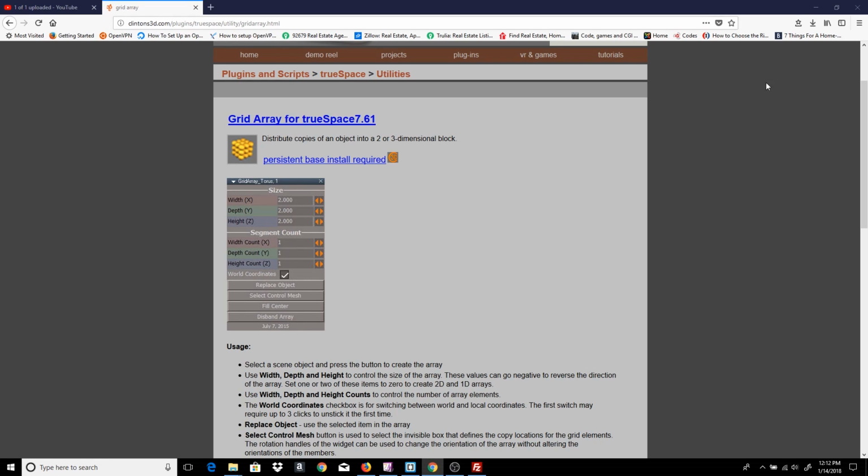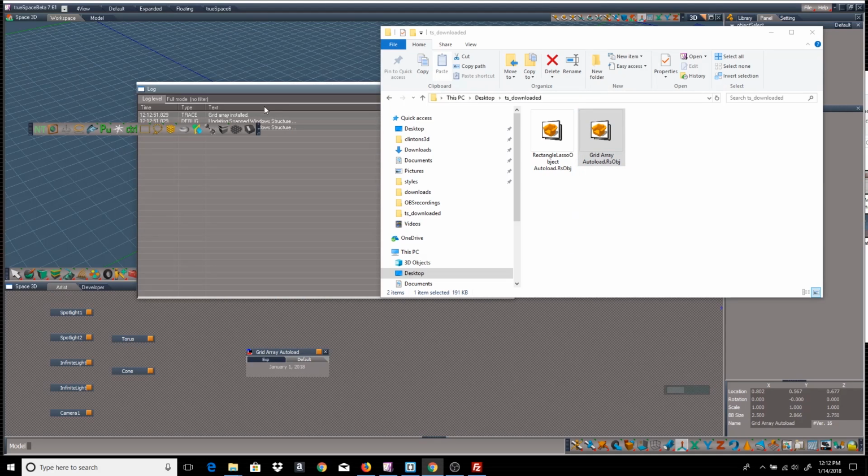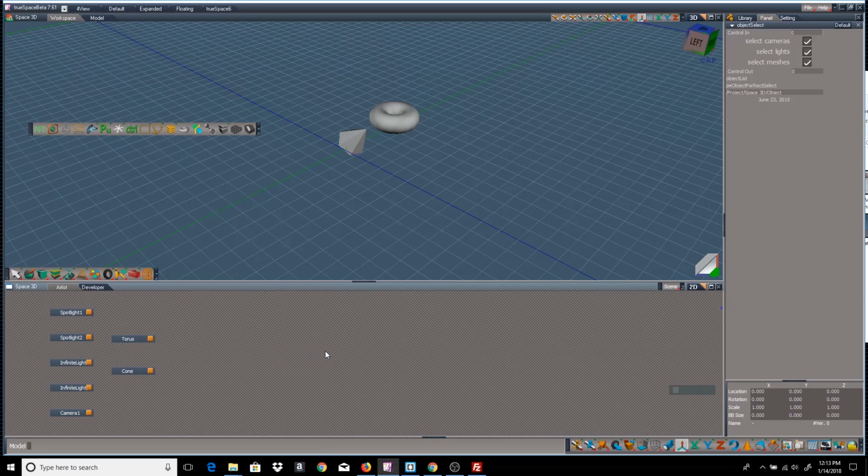I already have it downloaded, so I'm going to go ahead and get this out of the way. Here I have the script. I'm just going to install it by dragging it down into the link editor. And we have the grid array icon. And it's all installed. Now delete the installer.